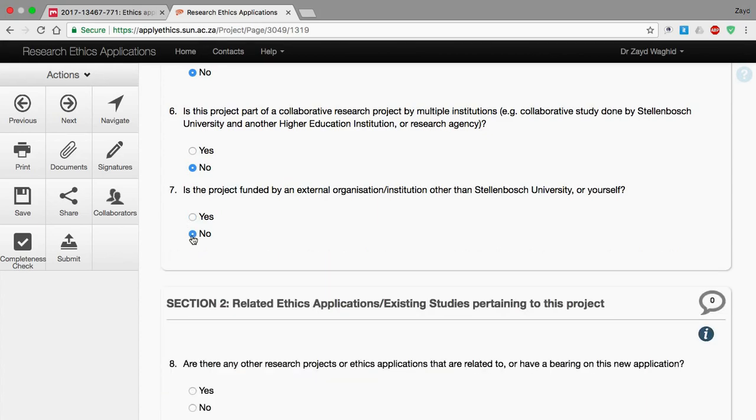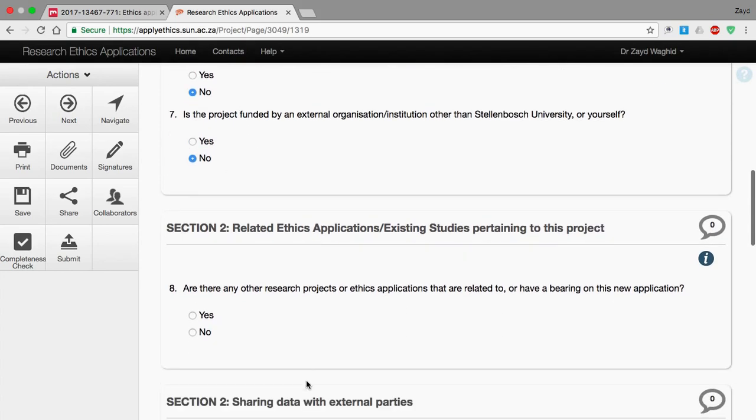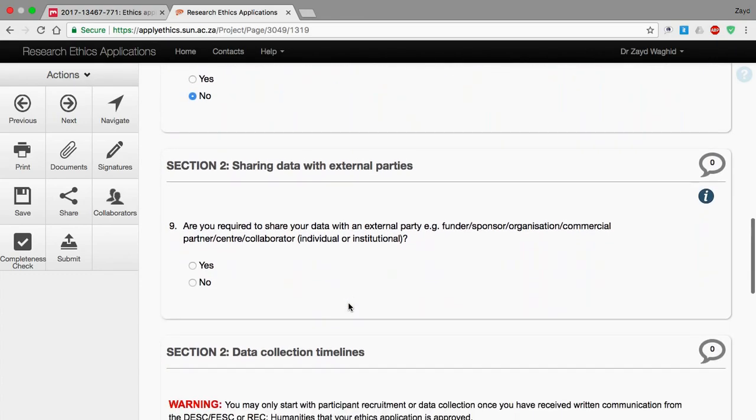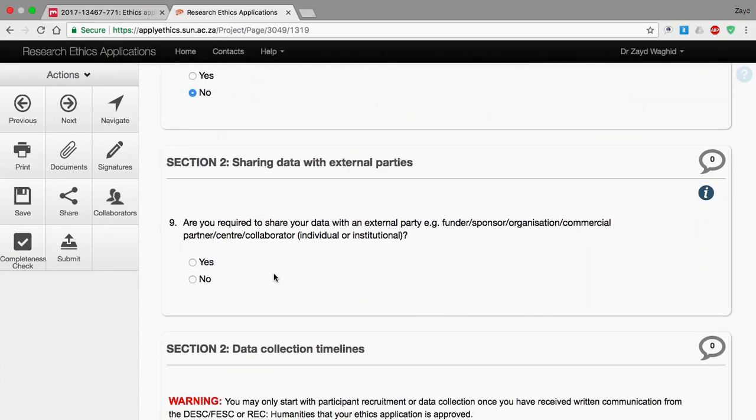But if you are responsible for funding the project yourself, because it's a low risk project, that is what you would have to select now. Alright, so are there any other research projects or ethics applications that are related to or have been based on this new application? You would click no. As I mentioned, it's a low risk research proposal. So the next section entails sharing data with external parties. Are you required to share your data with an external party, funder, sponsor, organization, commercial partner? No.